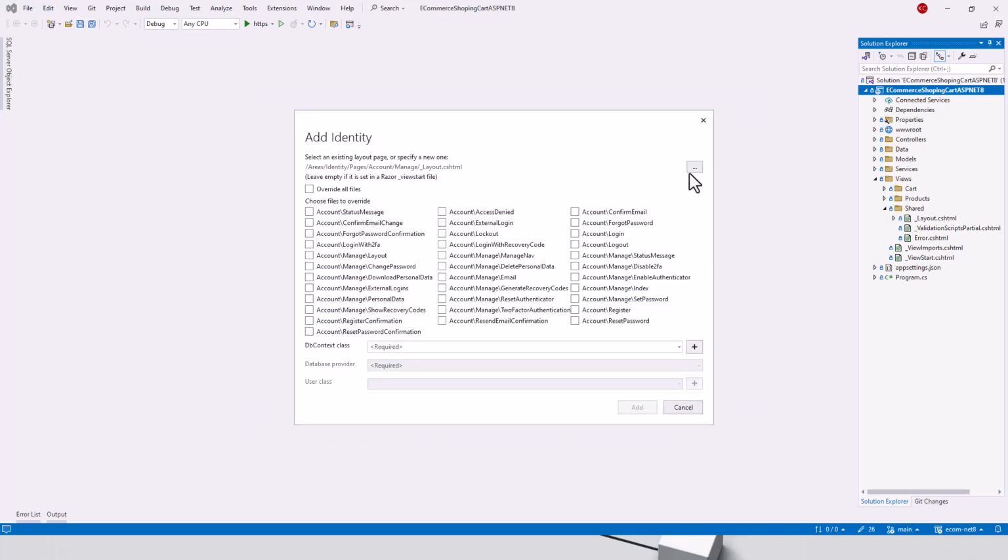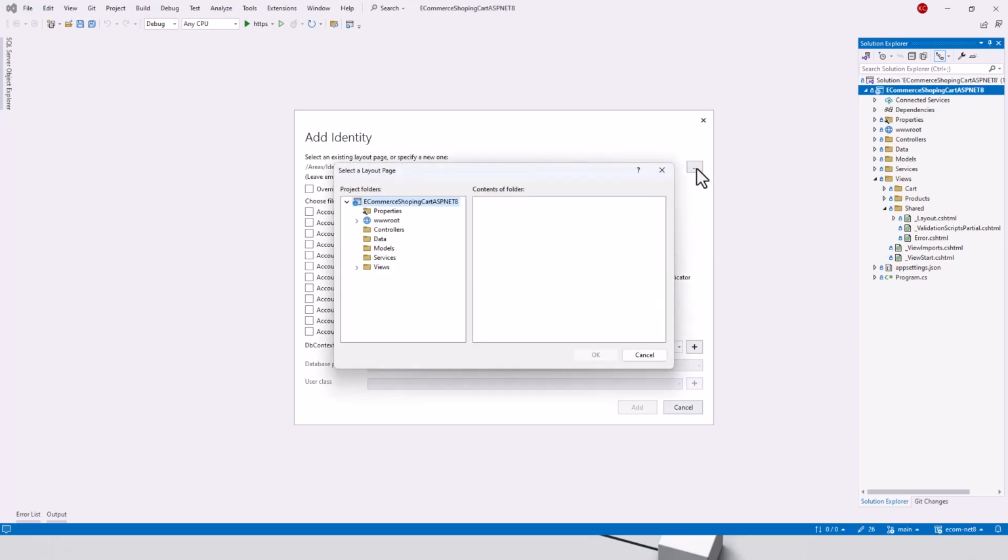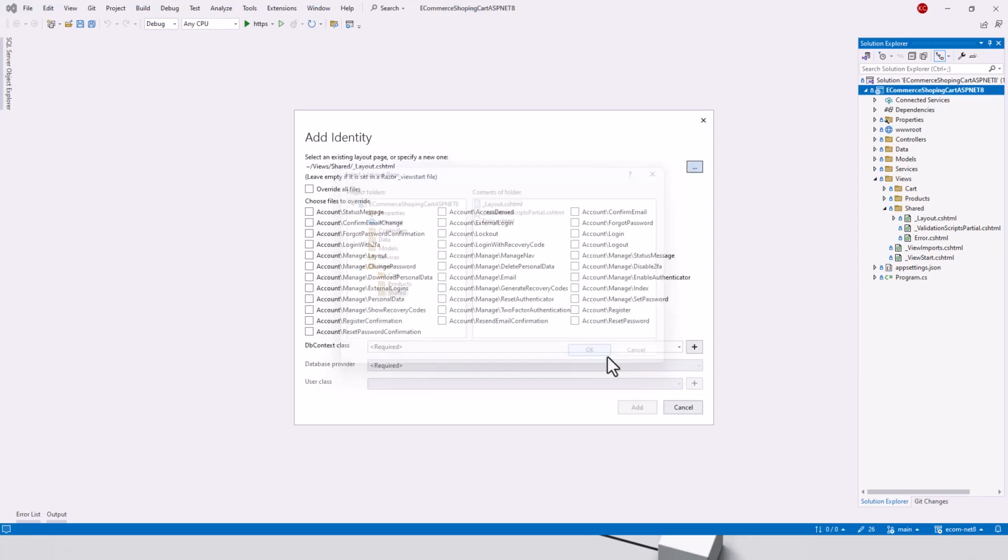Now this time I will click on this ellipsis button, 3 dots, which will take me to the project folders on the left hand side, and then views, and then shared, and then layout.cshtml, validation scripts partial.cshtml, error.cshtml. I'll have to highlight this and click on OK, and then it will be there, view shared layout.cshtml. Okay, and tilde is the relative path to the views, and then shared and layout.cshtml, and then DB context class. Here it is required.